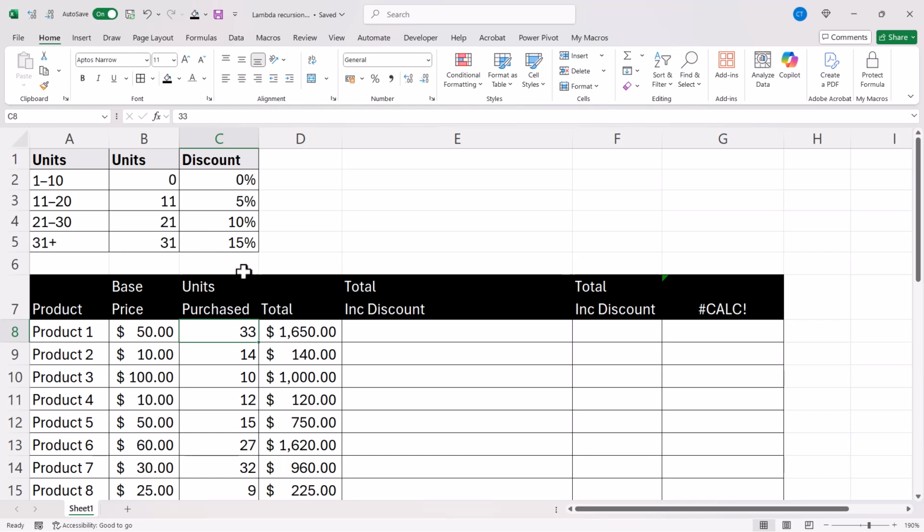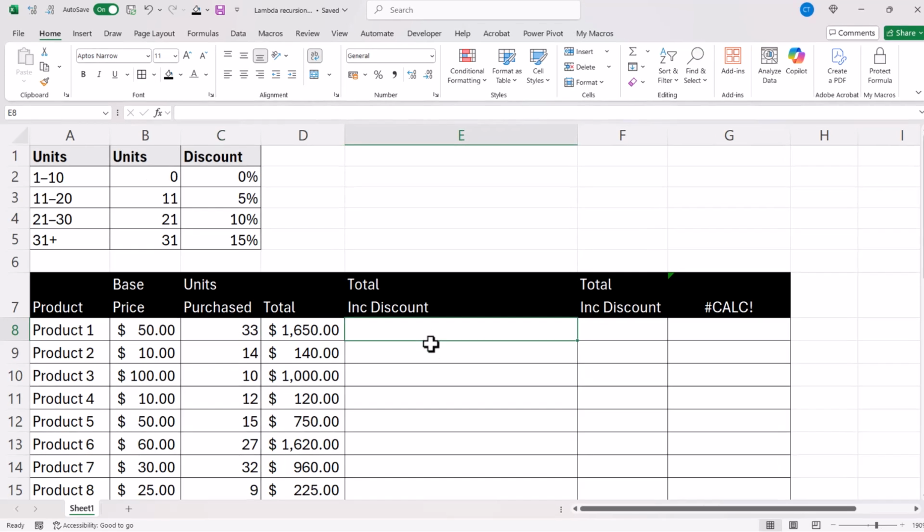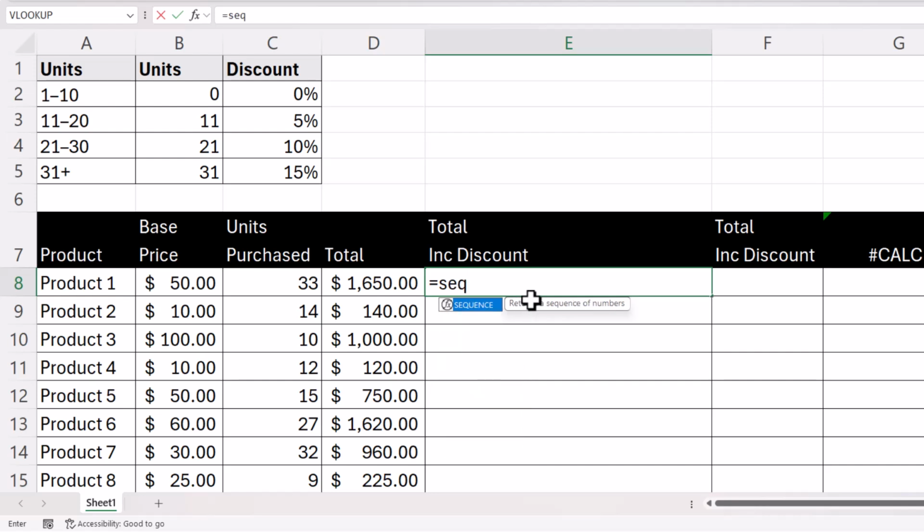So we're going to look at two ways of doing this. One is with a normal formula, and the second is with the LAMBDA function. And the great thing about LAMBDA is that you can create recursive formulas, which is exactly what we need in this context. So let's try it first of all with a normal formula, and the function we're going to utilize is SEQUENCE. So we want to return a sequence of numbers for the units purchased. So in the first instance, it'll be 33 down to 1.